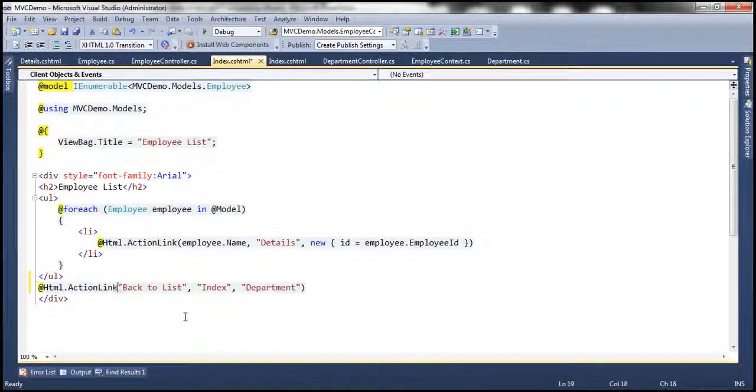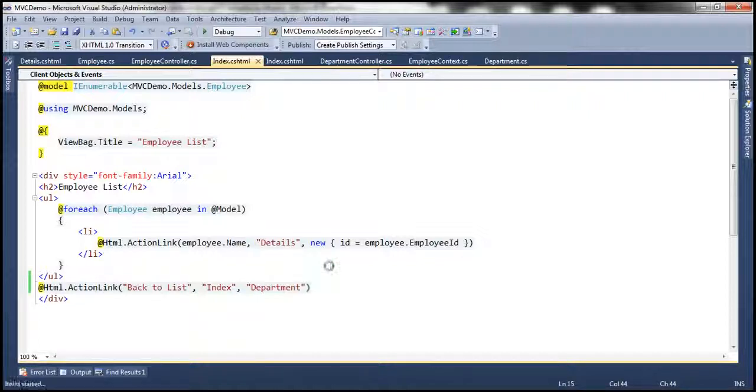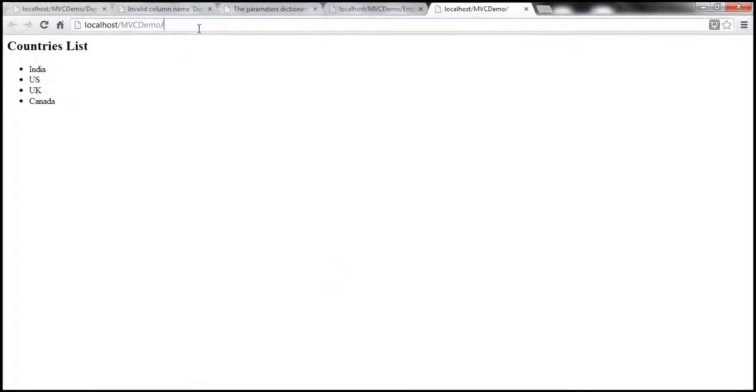And if you look at the overloaded version that I'm using, I'm using the one which takes the link text, action name, and the controller name. Alright, now let's go ahead and run this. We should have everything working now. So I want to go to department index, click on the department. We should have the employees belonging to that department. I click on this one, it should go back to the department list. So click on IT department, go to that employee, back to list, back on IT department employees, back to list, the complete department list.